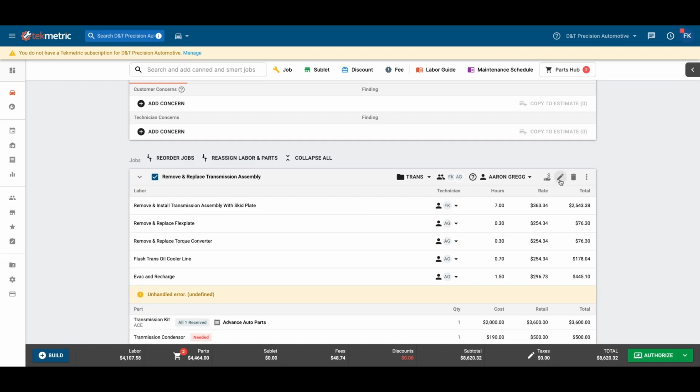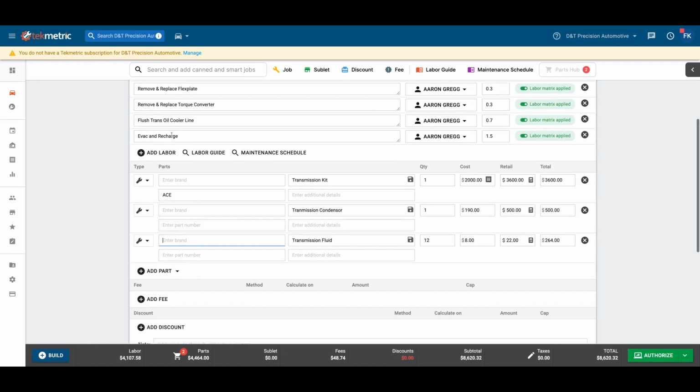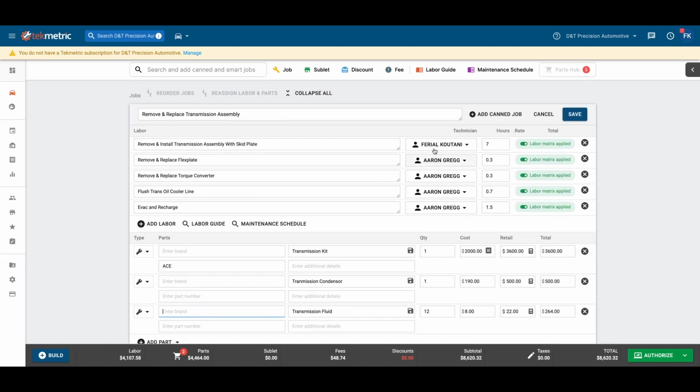You'll also notice that when I go in to edit this job, you can also adjust the tech assignment while building the job. This was not currently available prior to multiple technicians on a job, but now you can assign the technician while you're building the job and no longer need to wait till you save it.